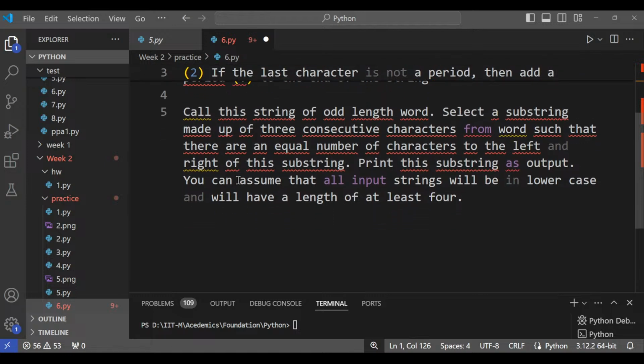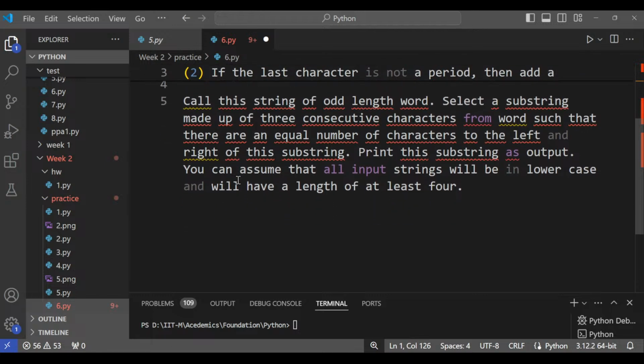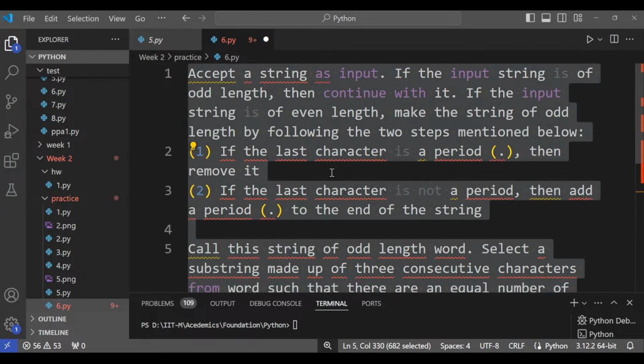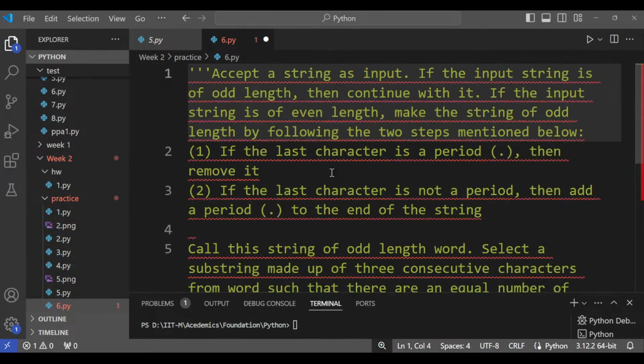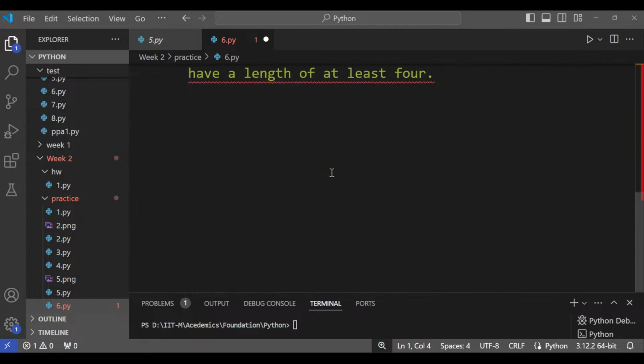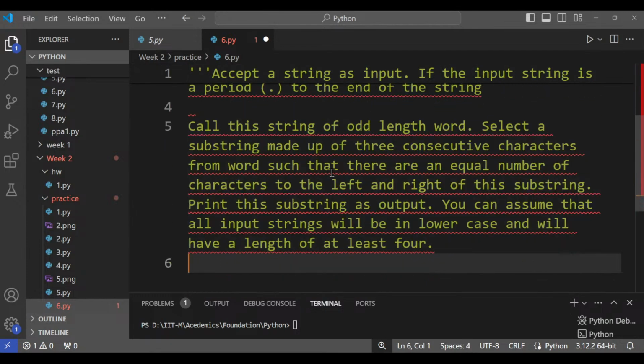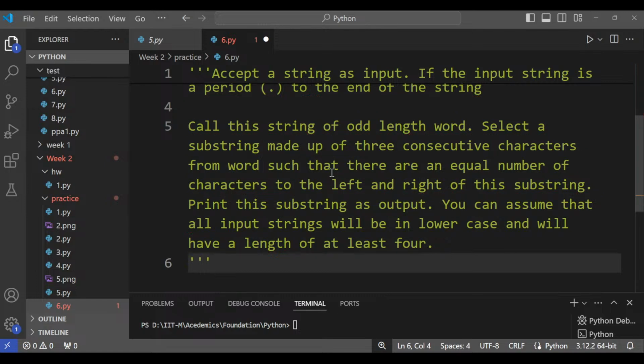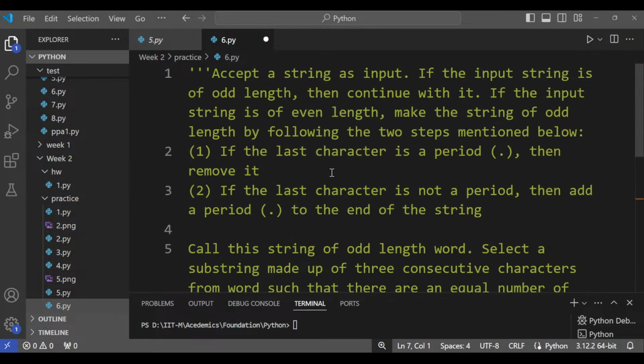Select a substring made of three consecutive characters from the word such that there are an equal number of characters to the left and right of the substring. Print the substring as an output. You can assume all the input strings will be in lower case and will have a length of at least 4. Fine, okay. I didn't comment this previously. Let me comment it out. Okay, the question is now a comment.